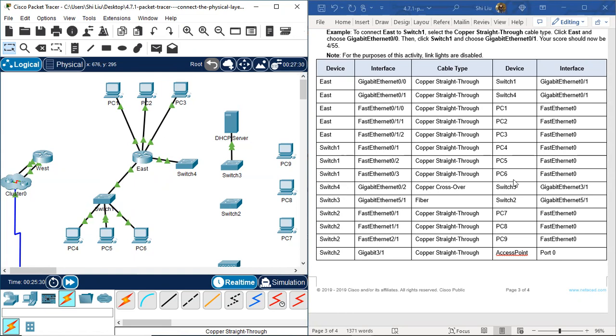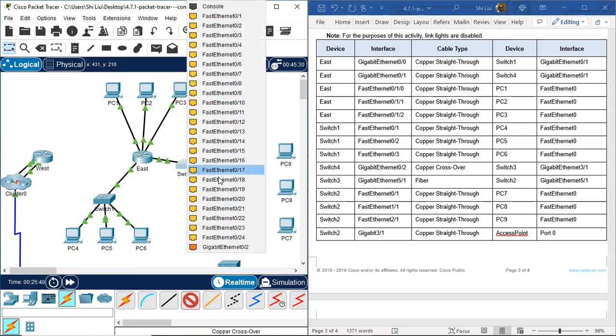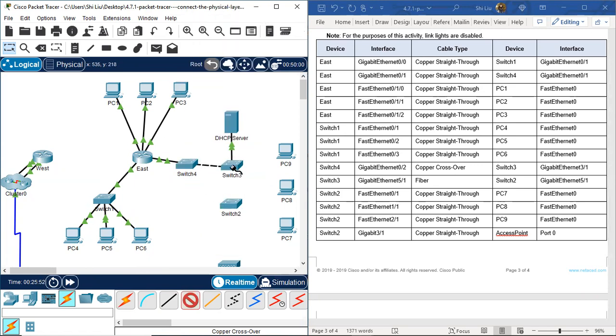Switch 4 to switch 3. We use copper crossover, because switch to switch are the same device type. So crossover is this one. Switch 4 is G0/2, and switch 3 is gigabit 3/1.